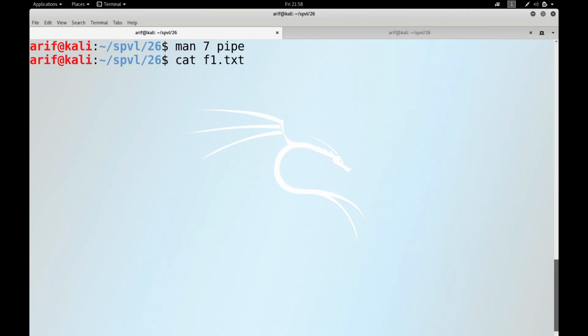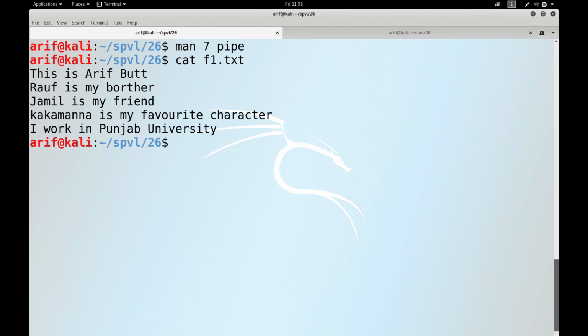I have a file f1.txt in the present working directory. Let's suppose that I just want to count its lines. So what I can do is use a pipe. I can use it between the cat and the wc process. The output of the cat program will be placed inside the pipe, and the wc program will read its input from the pipe and give the output.